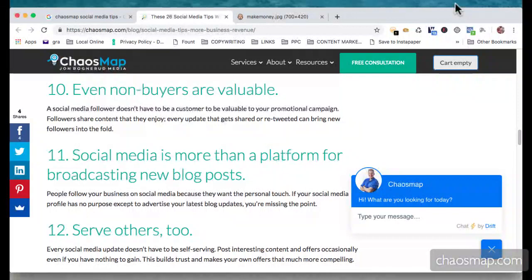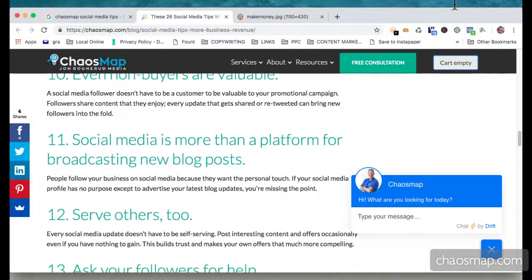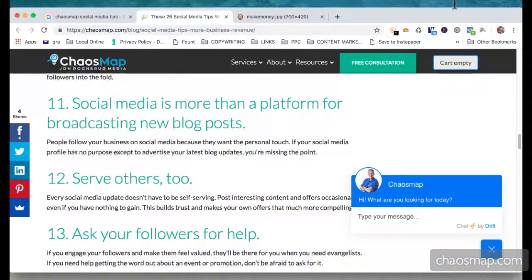Well, they are now on your list. You can share more content to these. You can email them. This is now what we call permission-based marketing. They haven't bought from you, but you're going to always have a list of subscribers and buyers. That segmentation is important because each one will get a different content piece. Each one can be developed as custom audiences on Facebook, right? Lookalikes, etc. Number 11, social media is more than a platform for broadcasting new blog posts.